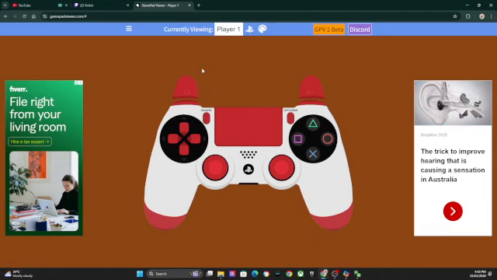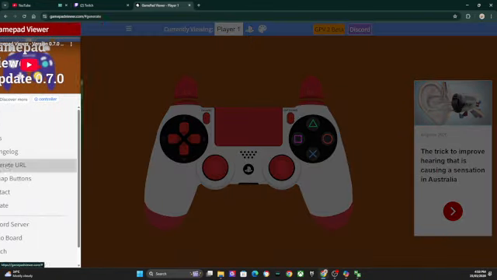Sure thing. So just pick whichever controller overlay you want from the list. And now to bring it into OBS, here's what you'll do. Click on those three dots over there and then hit generate URL.